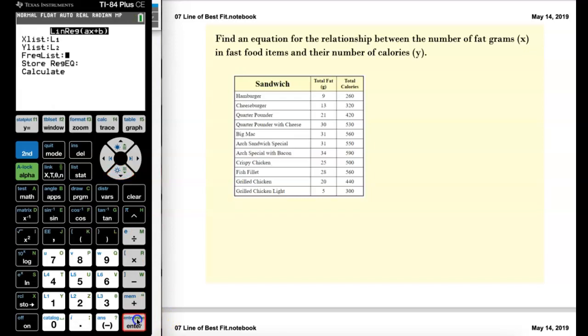Yes, I want all that good stuff. I'm going to go ahead and store this guy right in Y1, which would be really helpful because then we can just immediately graph it without having to worry about much else. Hit Calculate, and there you go. You have your line with A and B, and if you go to Y equals, it will automatically be right there for you.